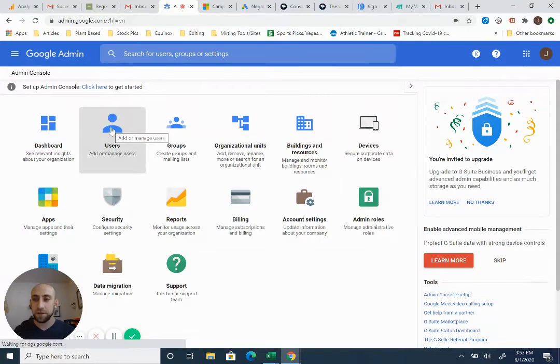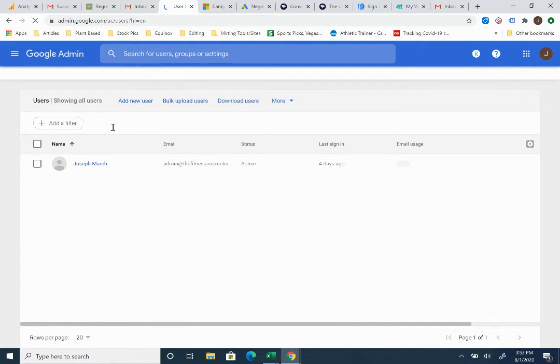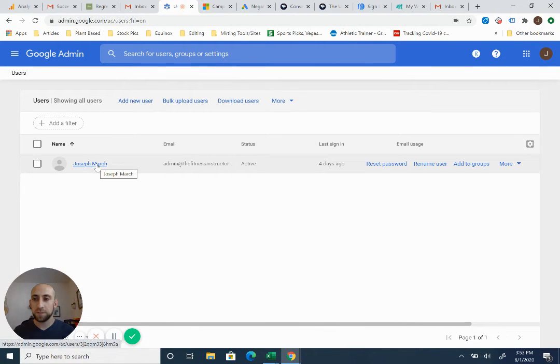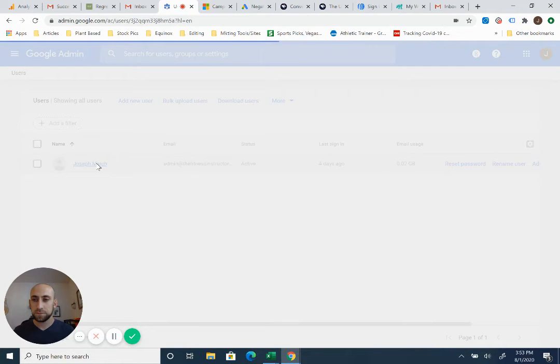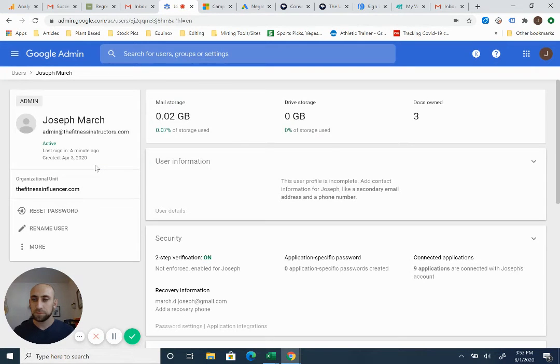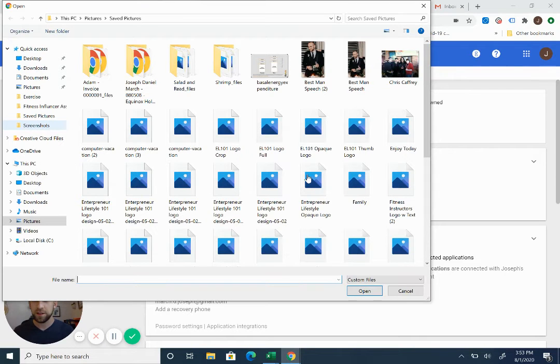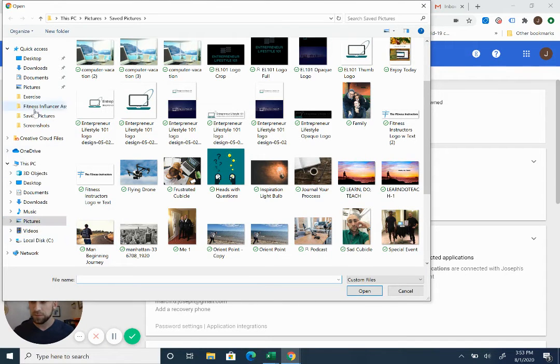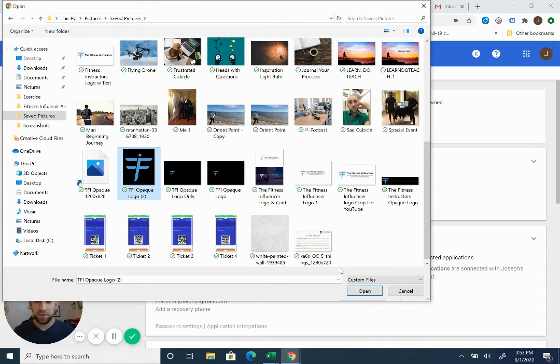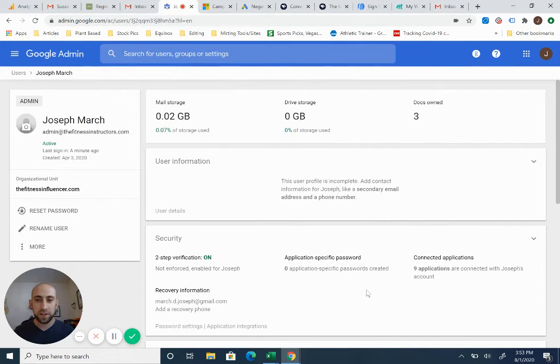So from the admin app, you're going to have to come to users. And then you're going to select yourself. And then you'll see the profile picture over here, and you'll be able to change that once you're in your specific user account. I'm going to go ahead and select an opaque version of my company logo that I have for my personal training company. And there we go. Now we have that there.